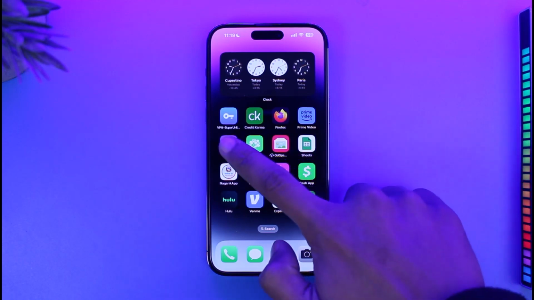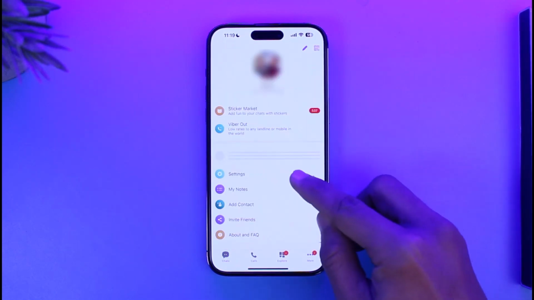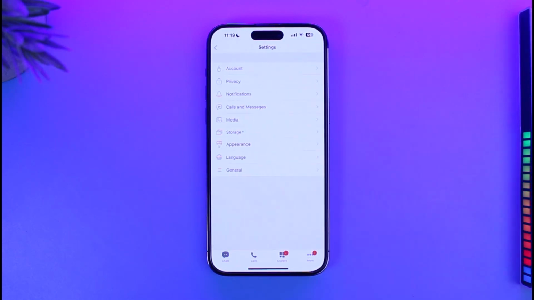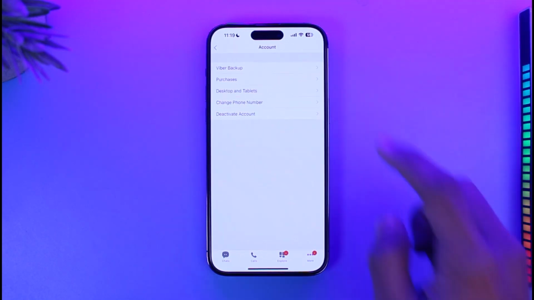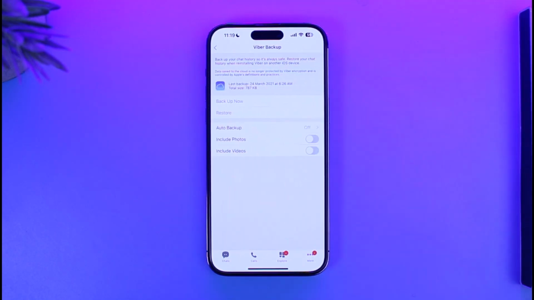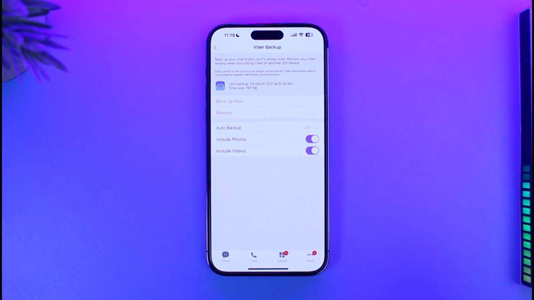First of all, I want you to open up Viber, and then you have all the chats, videos, photos and messages. Then tap on the more button, then go to settings. Then on your iPhone, go to account, and at the very top you can see Viber backup. Just tap on Viber backup, and over here you have to choose what you want to back up, right?